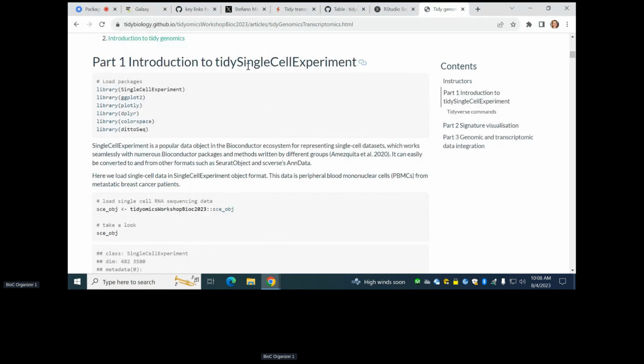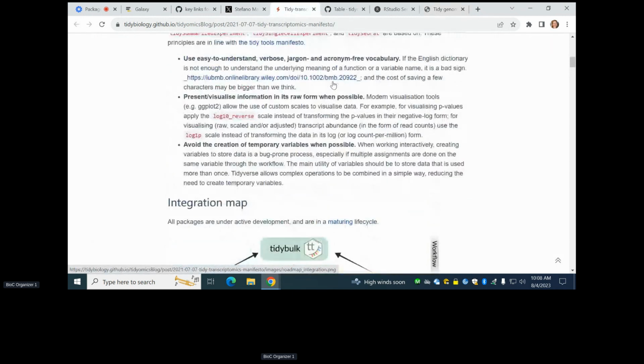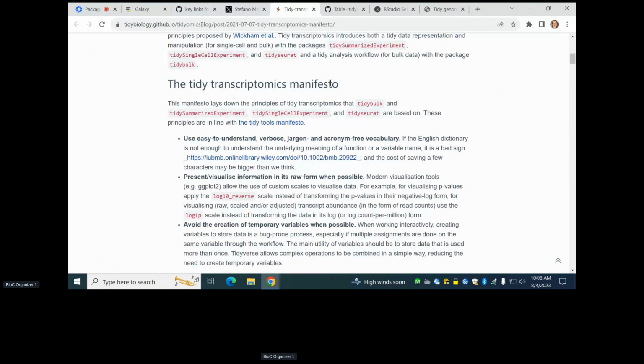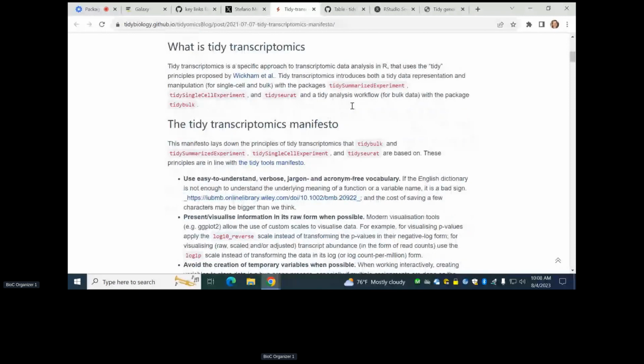All right. So I will introduce. This is focused on single cell data, at least this initial part. But I want to show you, if you go to the tidy biology organization, there is also a manifesto. There is a blog, and one of the contributions could be to make a blog post, by the way. There is a manifesto for tidytranscriptomics.